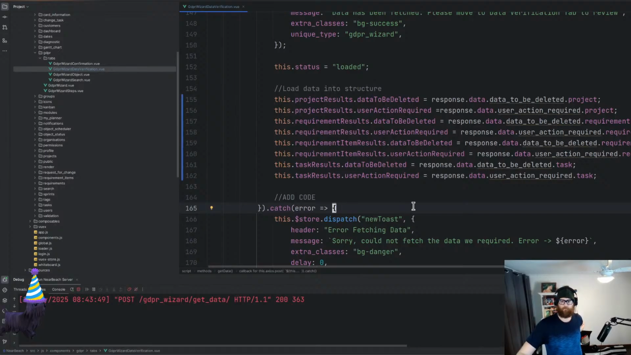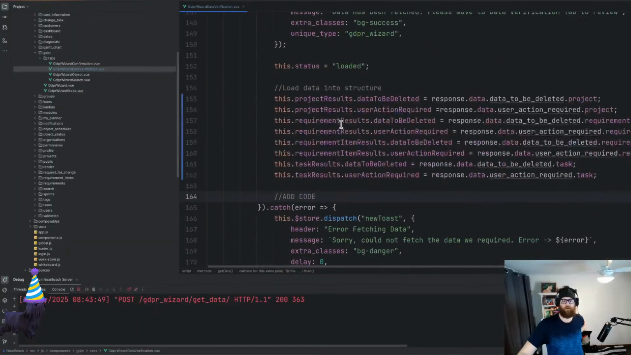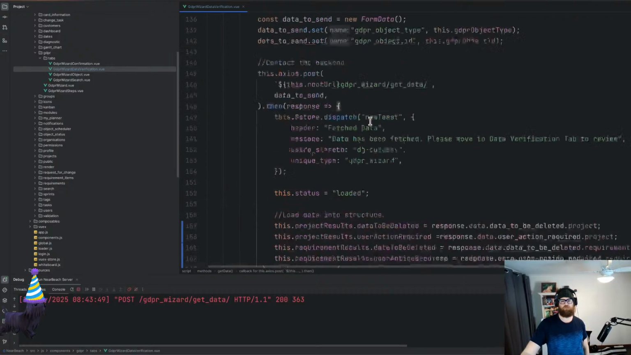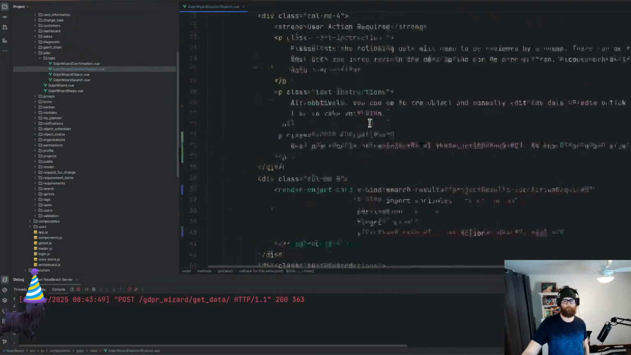Alright, so that should work. So we're setting all the data in. I don't think we need the add code there anymore. Yep, I'm happy with that.